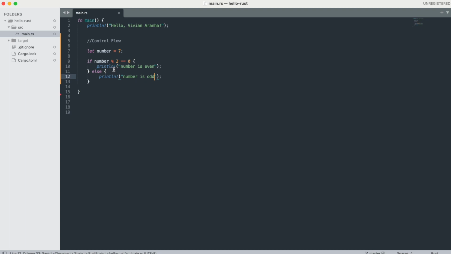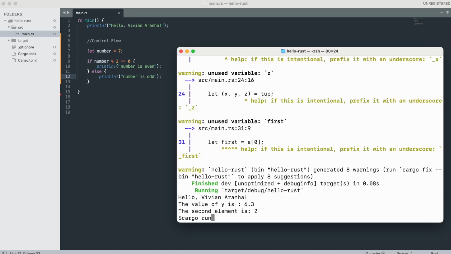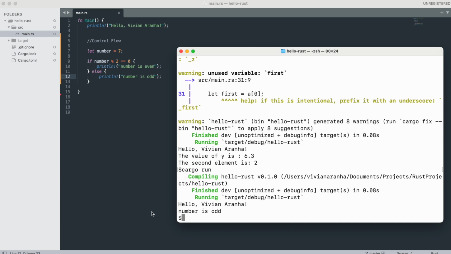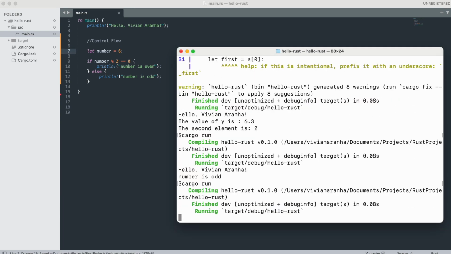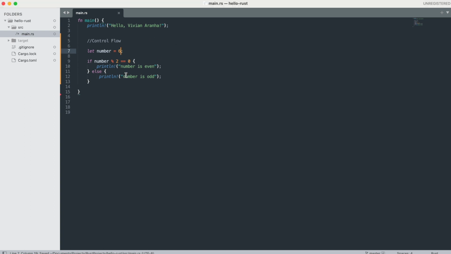So in this case, what do you think? Is 7 even or odd? Just by looking at it, you can probably tell that 7 is odd. And similarly, if I give 6, it will say the number is even. It divides by 2, and if the remainder is 1, it's an odd number. It's not an even number if the remainder is anything other than 0. If it's 0, then it's an even number.